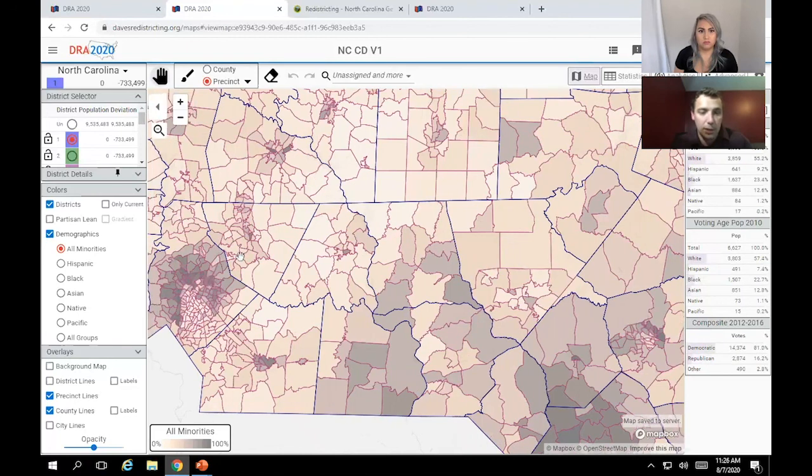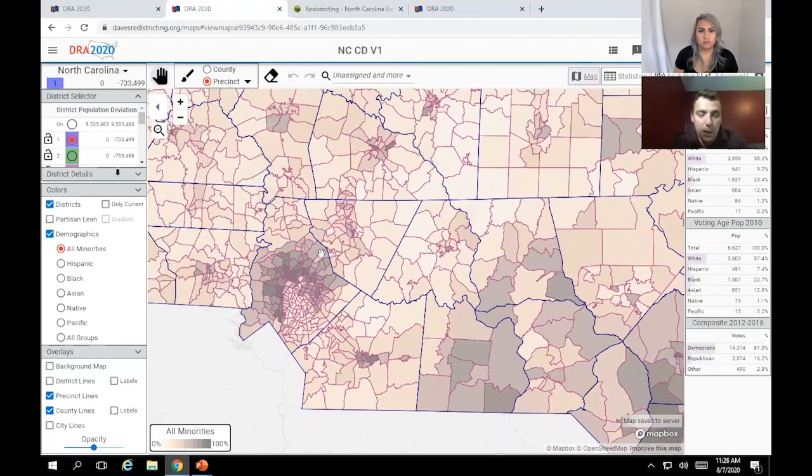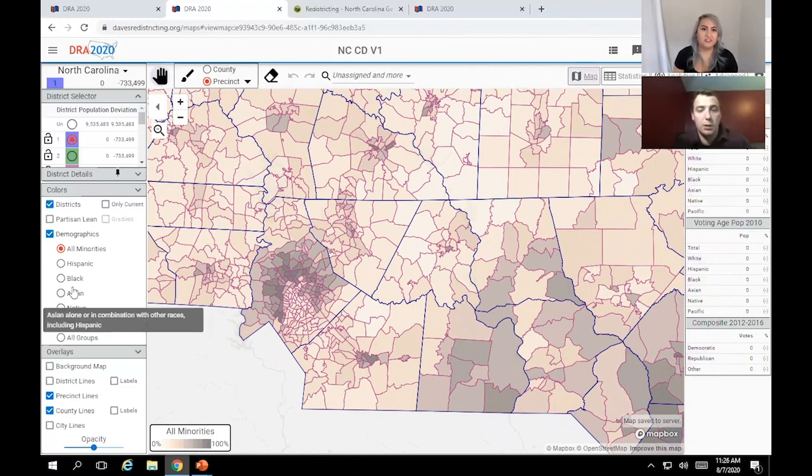So you just click and drag, and now we can see the minority population in Mecklenburg County and where they are situated. Wow.